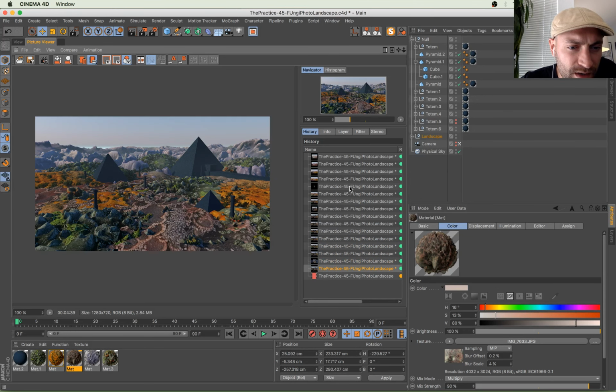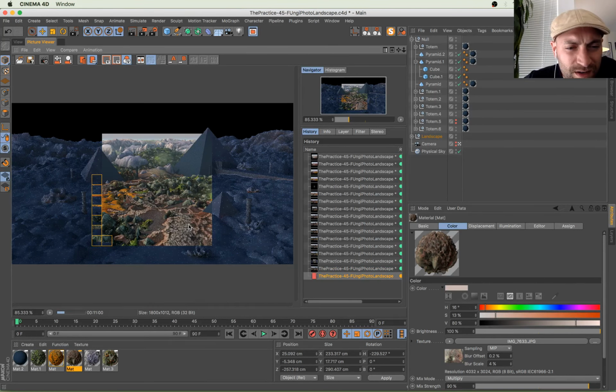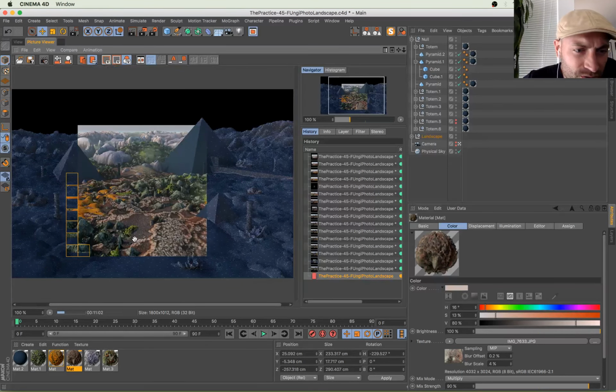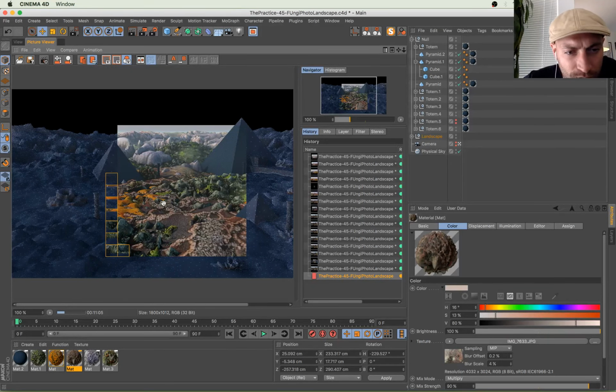Building up details. Boom, into the final rendering. It's pretty wild, doesn't it? I'm pleased with how this is coming together. We'll be done rendering soon. We'll be retouching and making this bad boy look awesome.